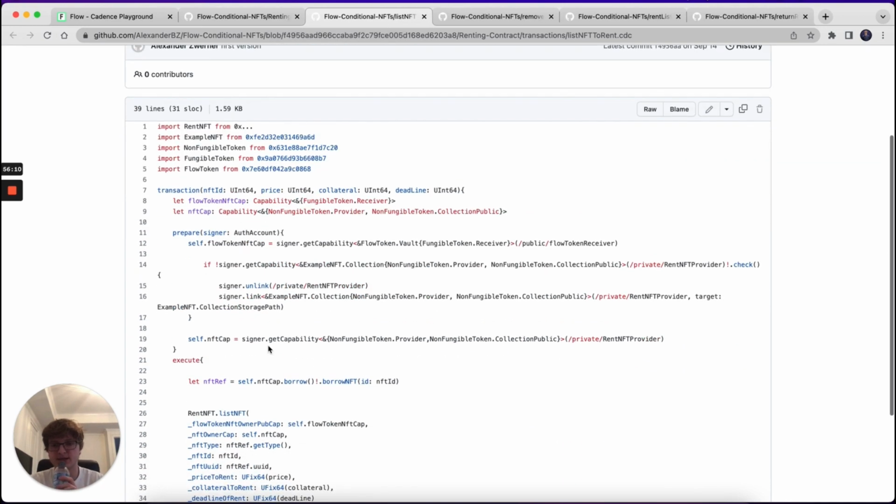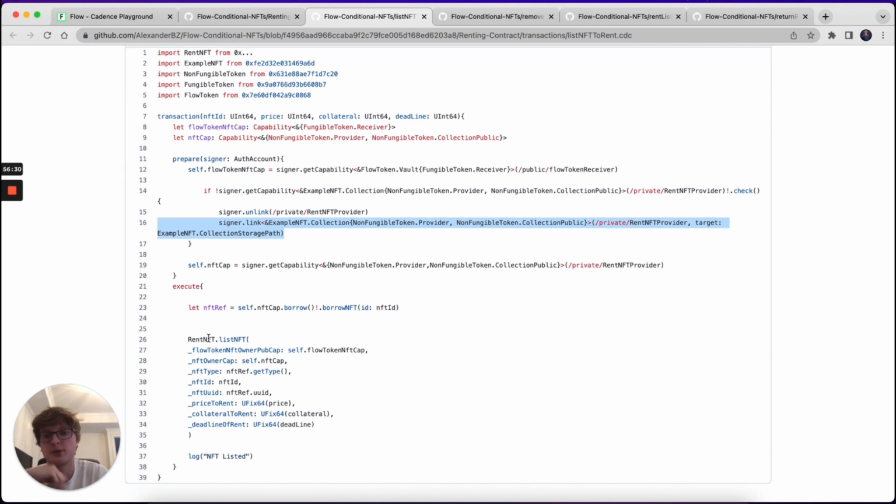This is the list NFT to rent. This is a little bit more in depth. We basically prepare the auth account. We sign it, we get the capabilities, we unlink it, and then we link it. So we're basically just going through, we're saying we're going to borrow this, and we're going to input all these variables to rent the NFT itself.